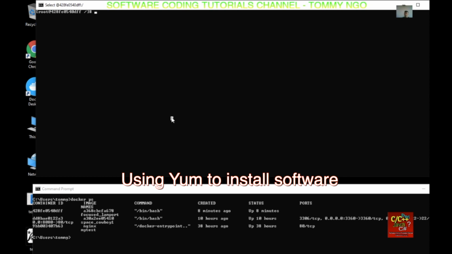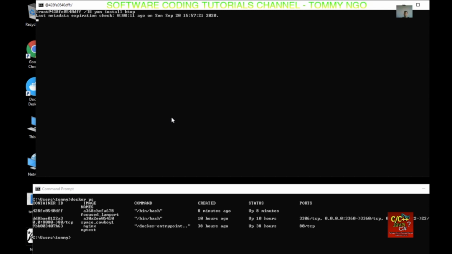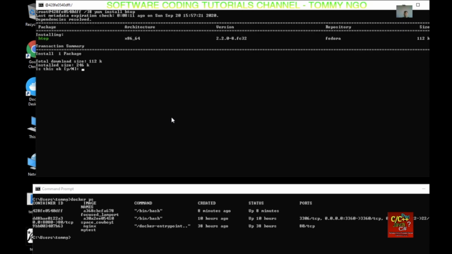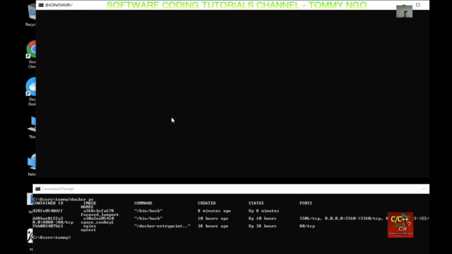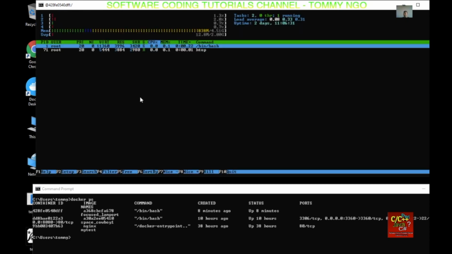Okay, so here's another way of installing an application. You can type in yum in Fedora, yum install, like htop. And I would accept by pressing Y for yes. And then I should be able to type in htop. And you can see this is just listing the processes in a Unix environment. So Q to quit.